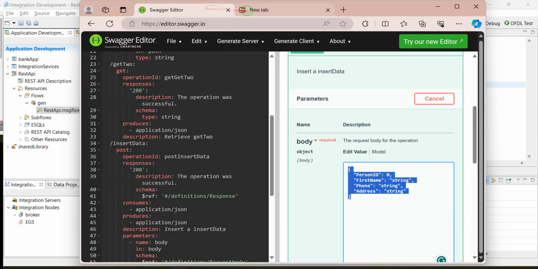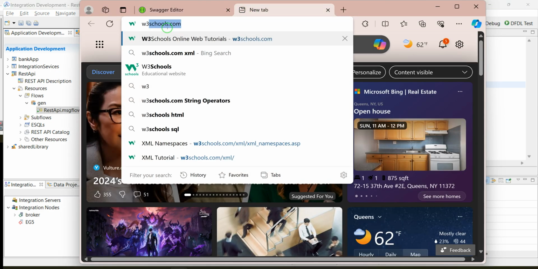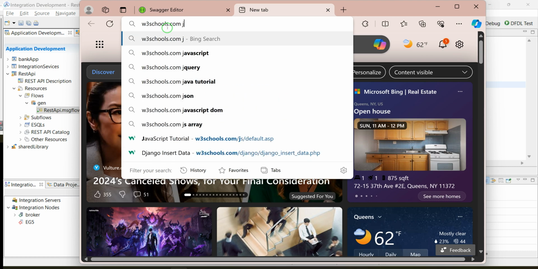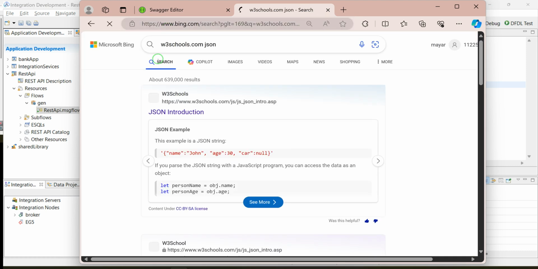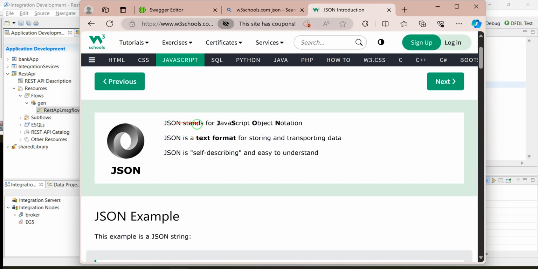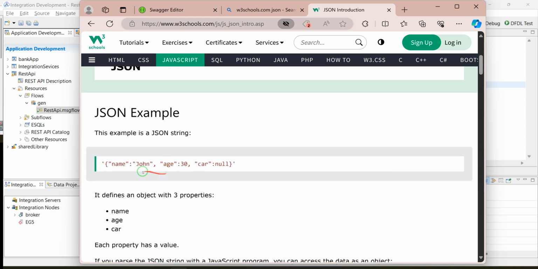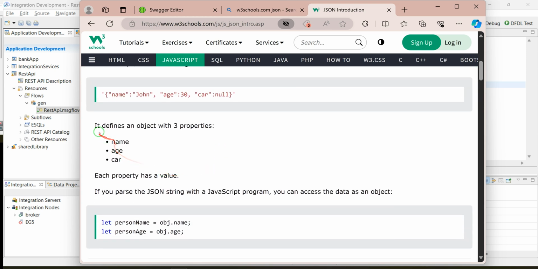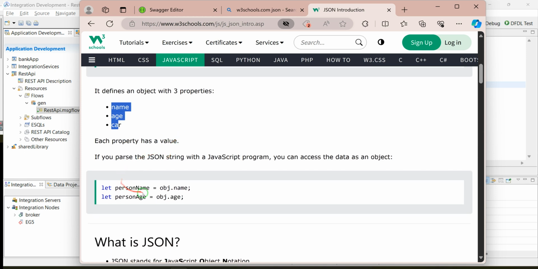Let me bring it for you. JSON. JSON stands for JavaScript Object Notation. It is a text format for storing and transporting data. JSON is self-describing. It's easy to understand, of course. We start with a tag, and the name value pair is the name John, age 30, and car is null, don't have a car. It will look like that, three properties.